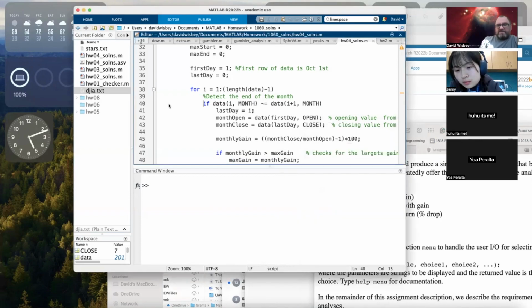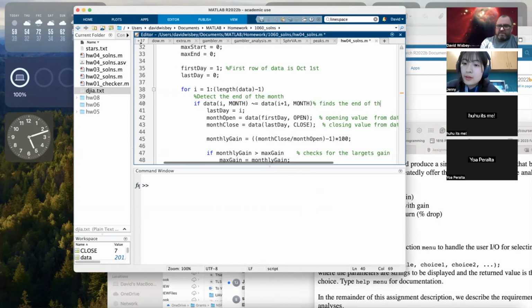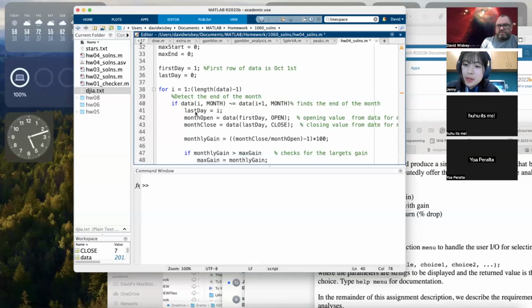Okay. So here I say if data of i month is not equal to data of i plus 1 month, then do this loop. Do you understand this part of the loop right here? Yeah, but just one question: is it required to set i, not another letter like x or y or something?